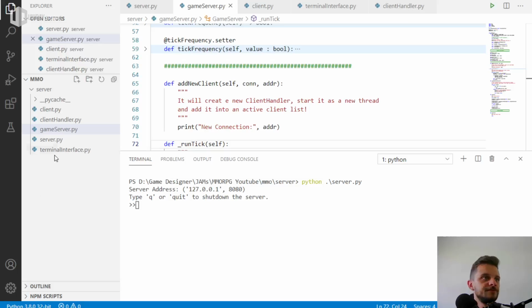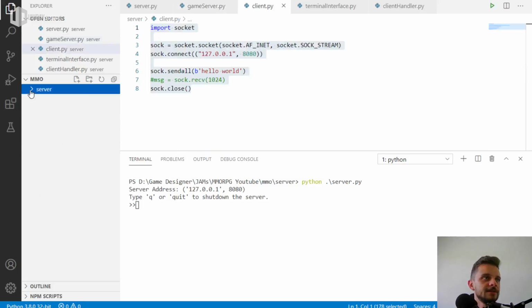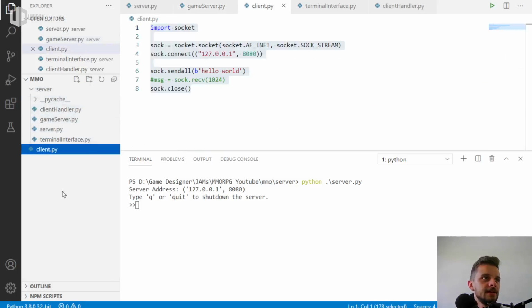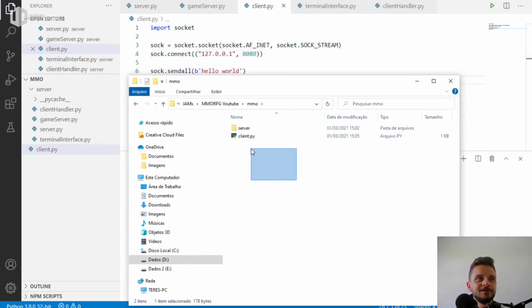And inside the MMO folder, for some reason the client is not appearing. I want this client to be here. Please move. I don't want this client to be inside the... Here we go. Now it's here, and I'm using the other monitor to track this.